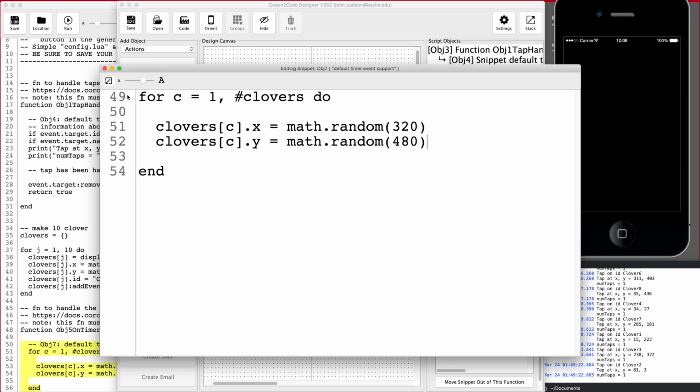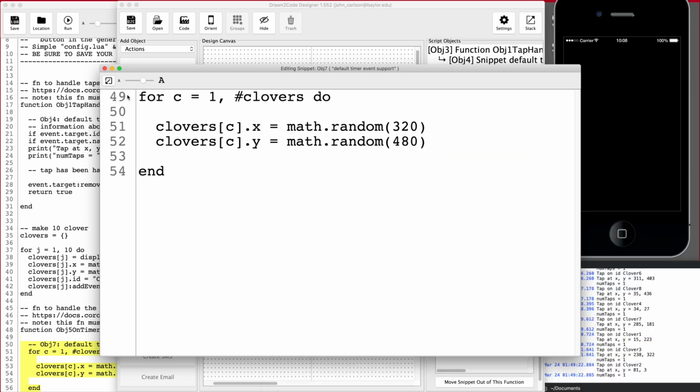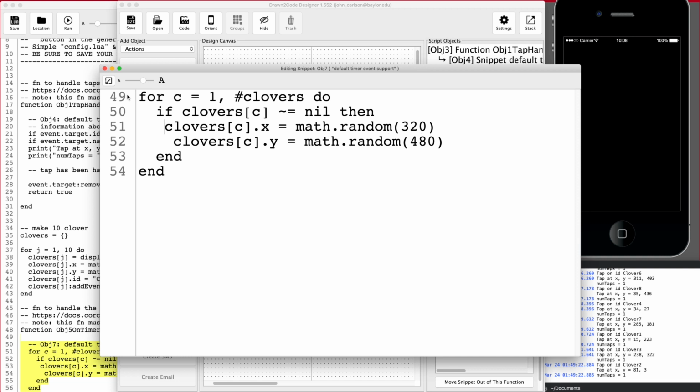The trick is, though, that as the user plays the game and removes clovers from the table, some of these clovers won't be there. They'll be nil. And if we try to set the y value or the x value on a nil object, you're going to get a nil error. So I want to wrap this in an if statement that says if clovers c not equals nil, then, and I need another end, and then I'll indent for clarity.